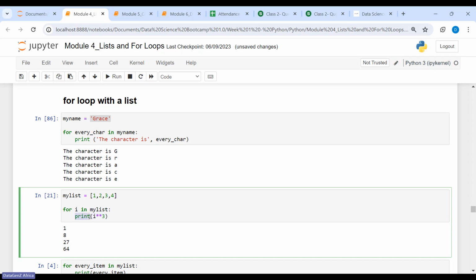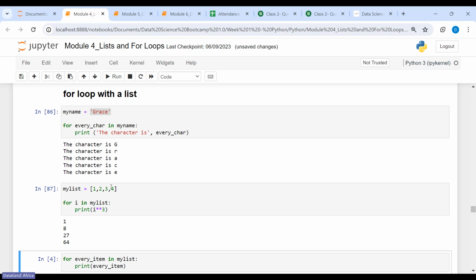What do I want to do here? I want to multiply every item. Now the item is i, right? Every item raised to power 3. So what it does is that it picks up all the items in my list and takes the cube of each of the items, and then we have the result.